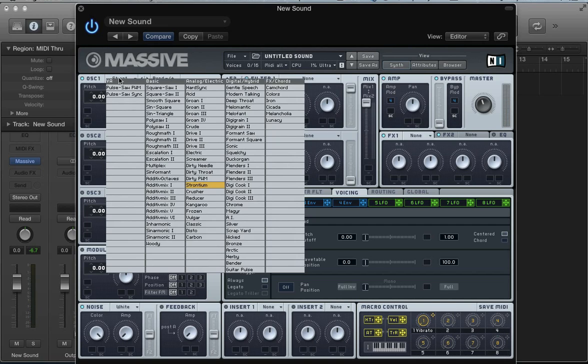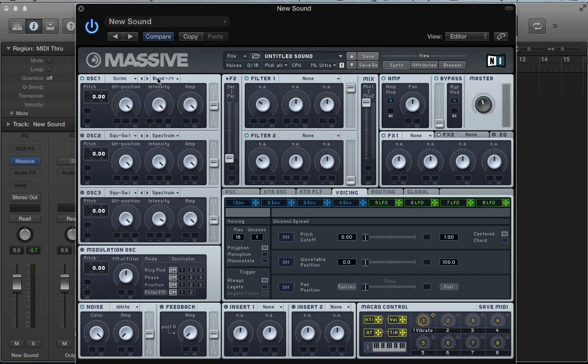So strontium is a great one to use. I also use this screamer quite a lot. It's a bit more aggressive, this one.